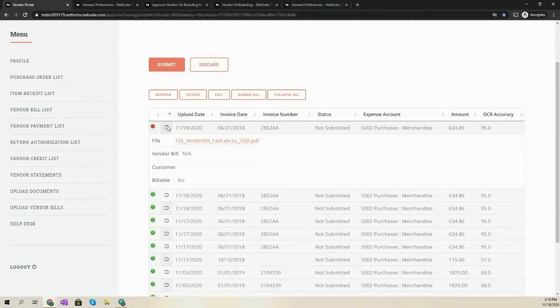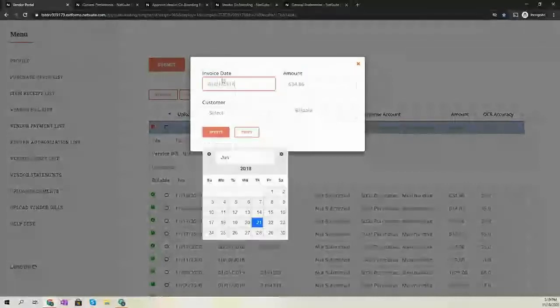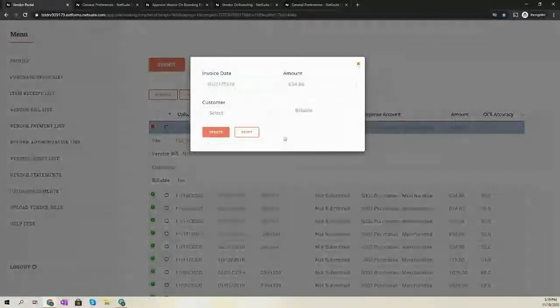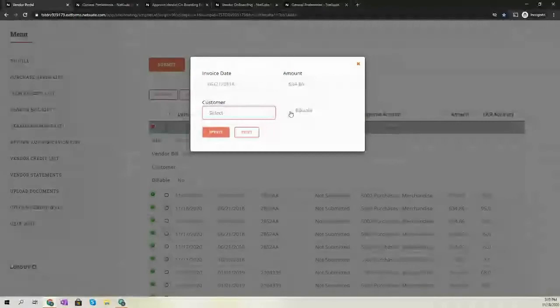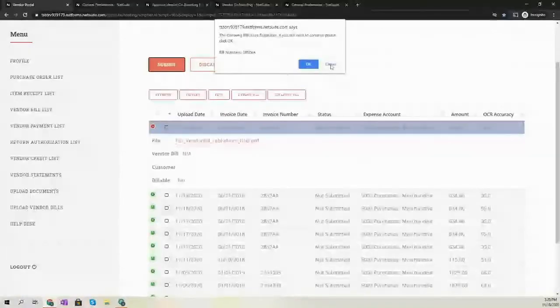So, as I mentioned, if for some reason any of this information is incorrect, that could happen if there are handwritings or if the document itself is not very clear, the vendor could come in and say edit and change the invoice date and amount. Or another use of this edit feature is to tag the bill to a customer or say if it is billable or not. That can be updated accordingly. Once that is checked, the vendor could just submit the bill.